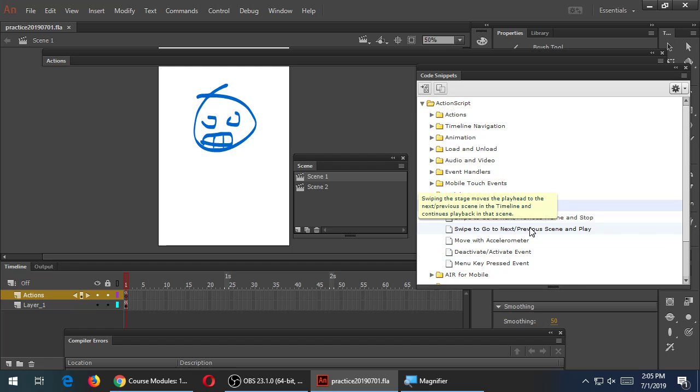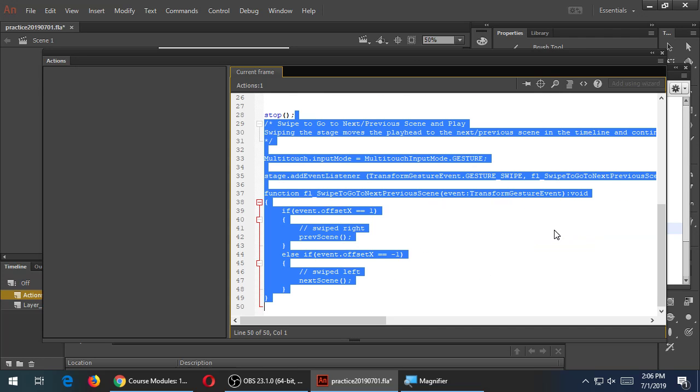Well, actually before that, let's read. Swiping the stage moves the playhead to the next or previous scene and continuous playback. So it would automatically jump you to another scene and do the play. But since we've got the stop on the other screen, it should stop us. So let's double click, swipe, and go to previous or next scene. Double click that.